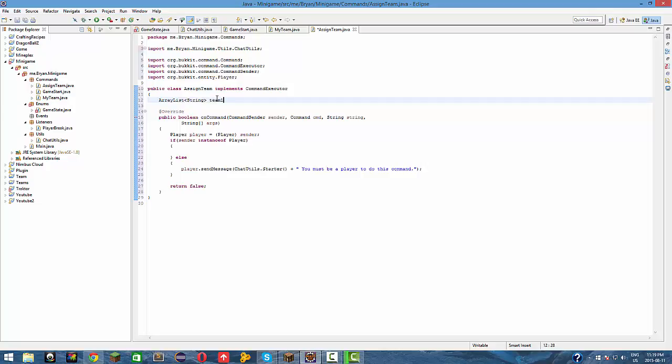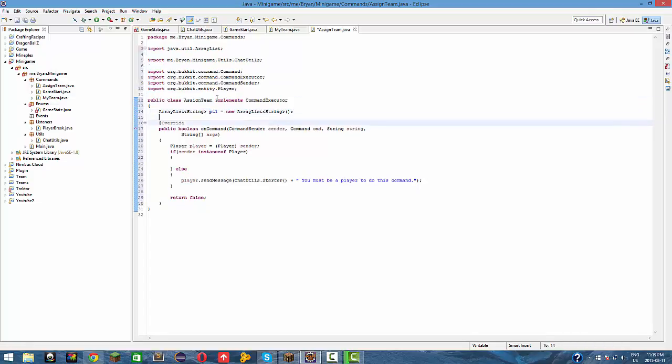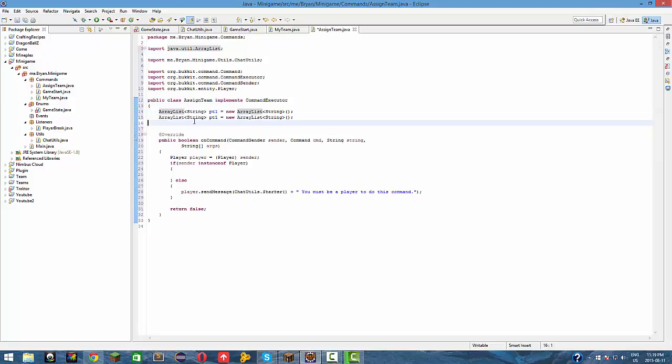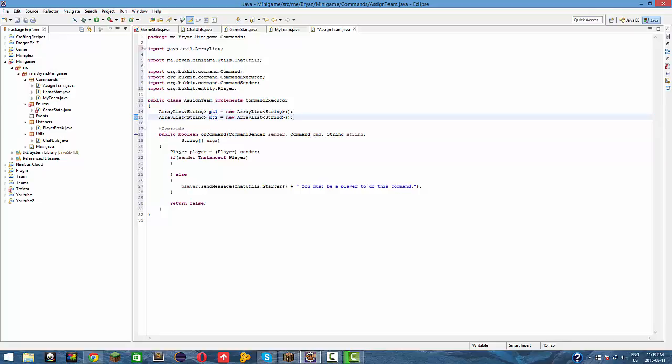and we're going to make this players in team 1. We're going to make this PT1 for player team 1. And we're going to make this equal to a new array list of strings. Okay, so inside of here will be player names and such. We need to copy this, and do that for PT2. And we're going to be making a switch statement.